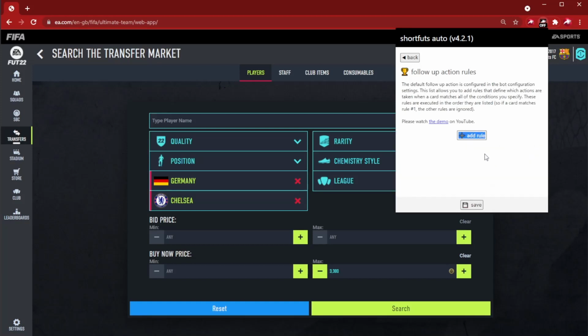Let me clear out these ones really fast. As it says here, this reminds you that the default follow-up action is defined in the bot configuration settings, but then goes on to say that this list lets you specify specific actions taken on cards that match all the conditions you specify in a rule. And also a reminder that these rules are executed in the order that they appear in the list. So it's a priority-based system.